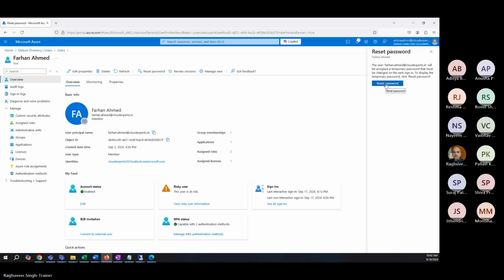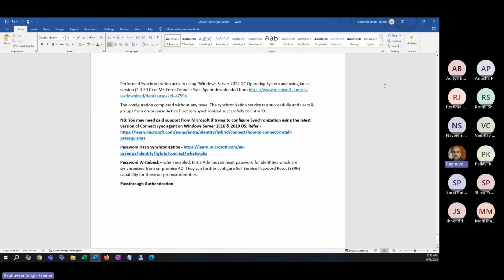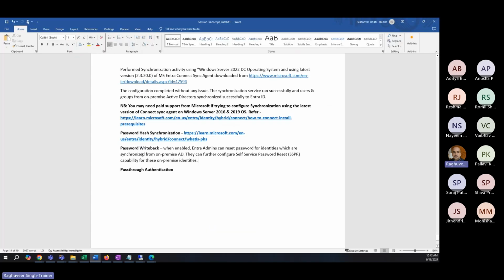So what did you notice here? You notice that for on-premises synchronized identities, you will not be able to change the password. Why? Because the password is not getting saved.